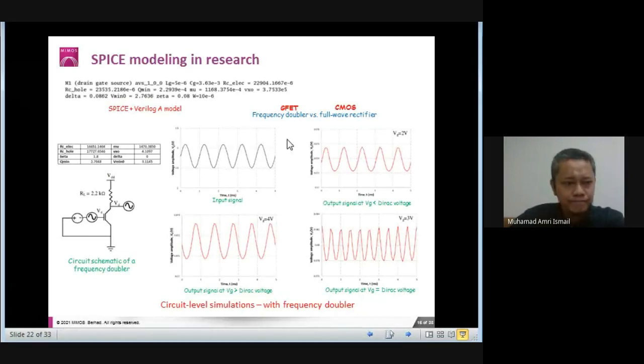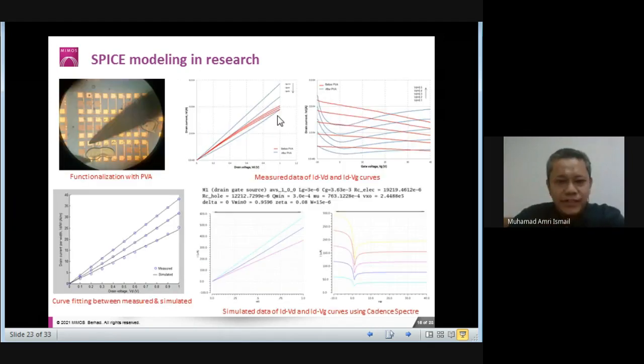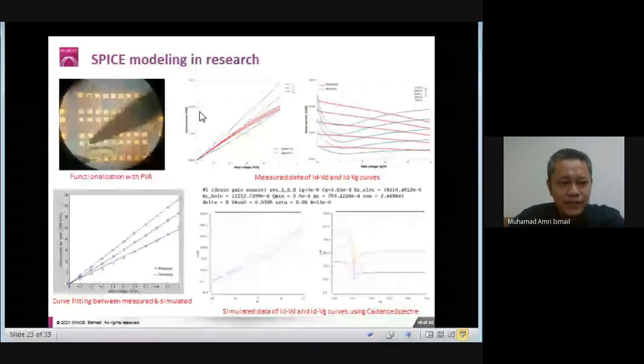of circuit simulation. We have an example here for circuit simulation with the defect. The circuit is known as a frequency doubler. Frequency doubler function is similar to a full wave rectifier circuit in CMOS. The advantage of using the defect is it only needs one device to perform the function, while we might need more devices in CMOS technologies. Actually, in a later stage, we managed to get the ambipolar characteristics from our fabricated defect.